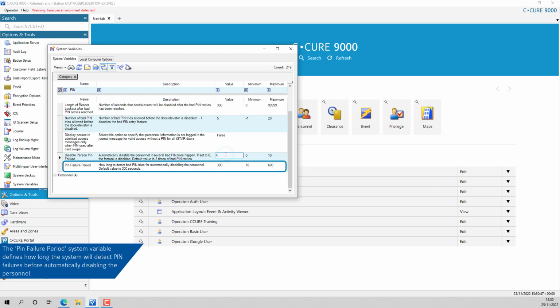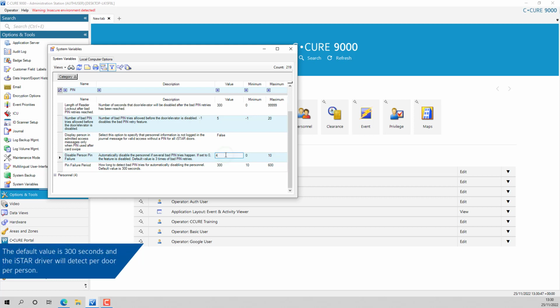The Pin Failure Period system variable defines how long the system will detect pin failures before automatically disabling the personnel. The default value is 300 seconds, and the iSTAR driver will detect per door per person. To change the value, enter a new value into the value cell.